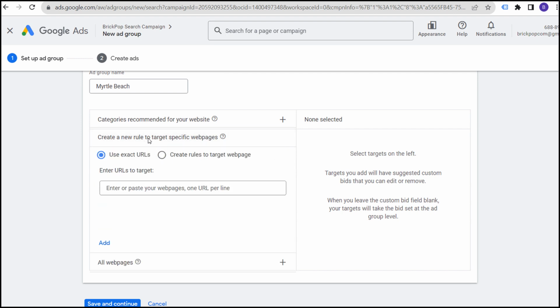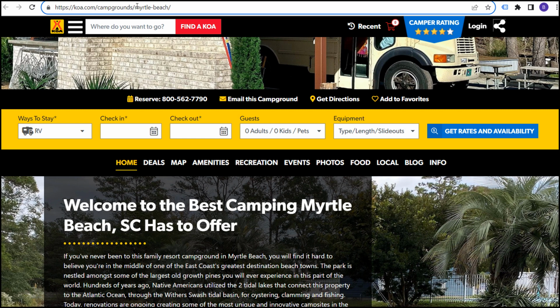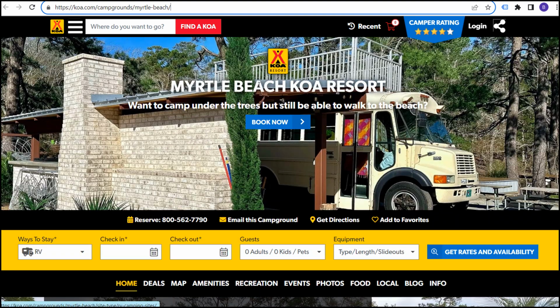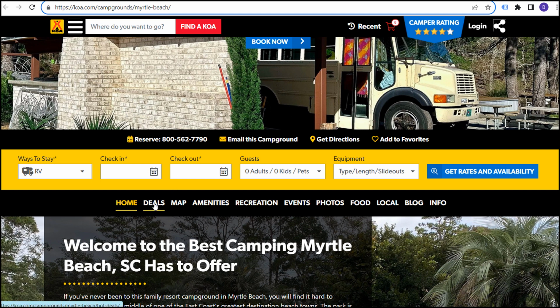So what we're going to do is create a new rule to target specific web pages, and we can either use exact URLs or create rules to target a web page. Now, if we open up the campground pages for Myrtle Beach in particular, what KOA basically has for every single area is this type of main overview page, which you would want to promote because somebody who's typing in Myrtle Beach campgrounds, you want this page to come up. But you also have a deals page, a map page, amenities, recreation, events, photos, food, local, blog, and info. So there's a couple different options of what you can do here.